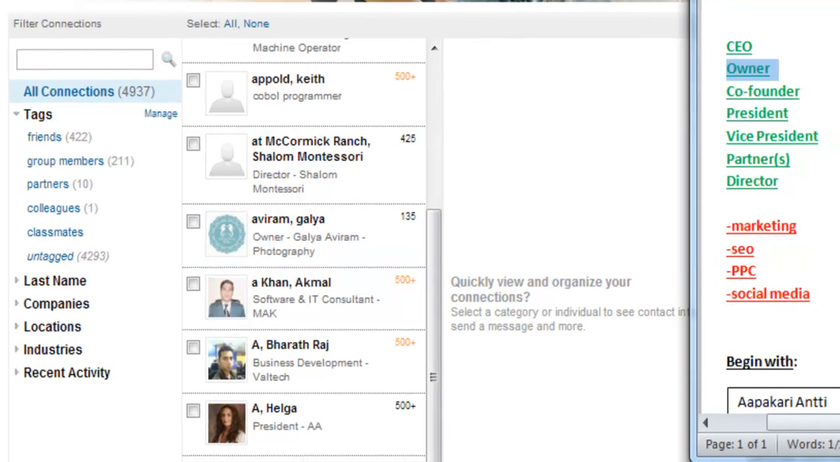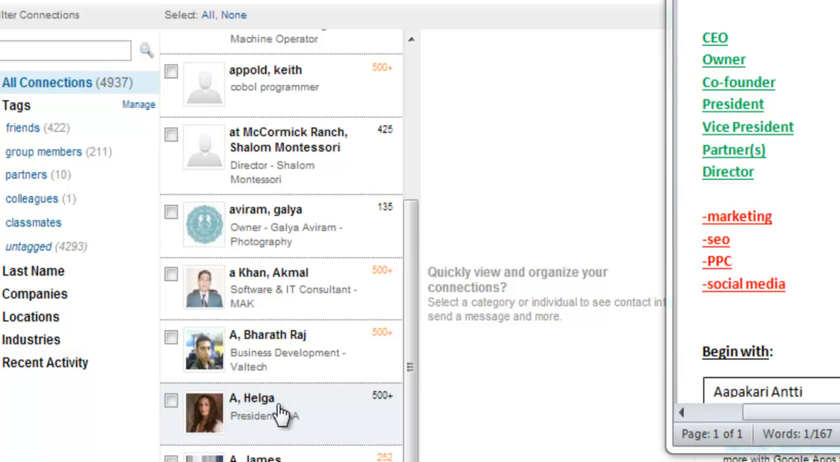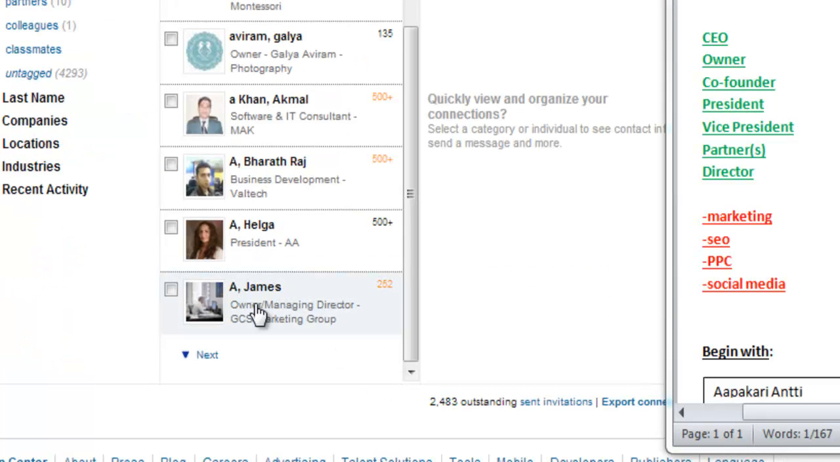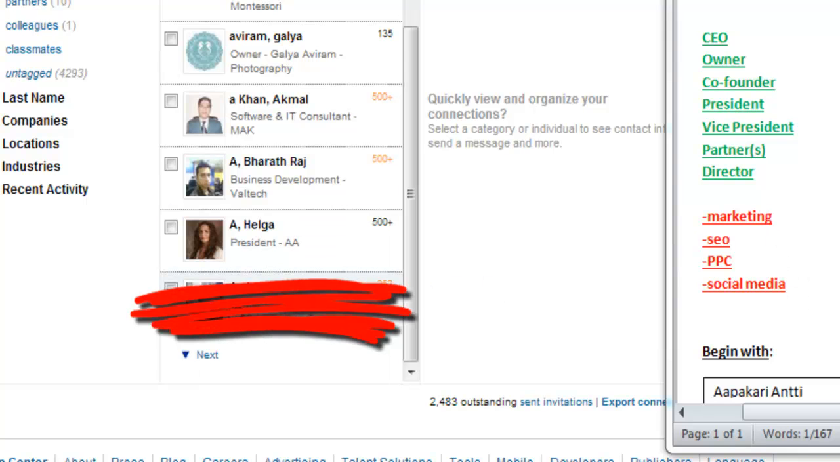Let's see another one. A. Helga does contain the word president, which we can see over here marked in green, and doesn't contain any of the red keywords. This is another prospect I'm going to send a message. Here is another example. A. James contains the word owner, which we can find on the green list, but does contain the word marketing, and it's part of the red list. So on this prospect we're going to skip.